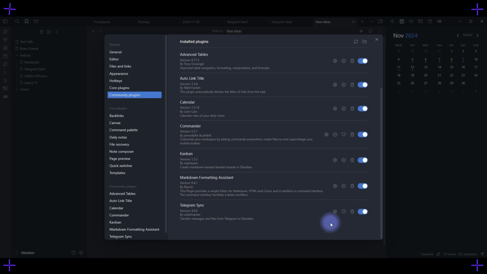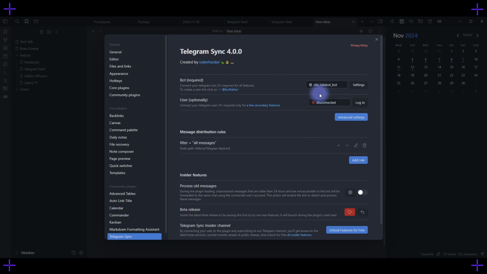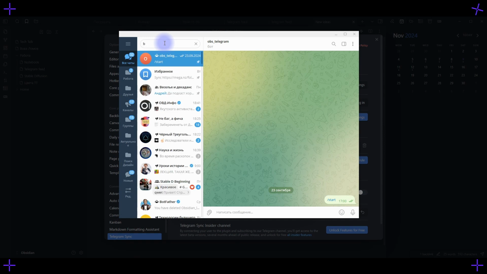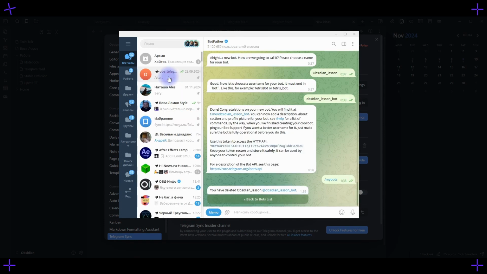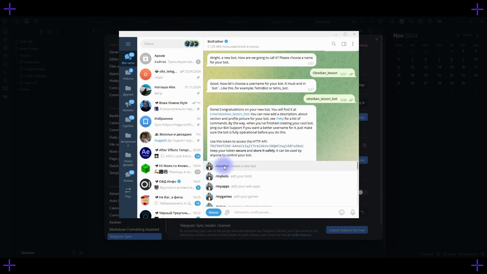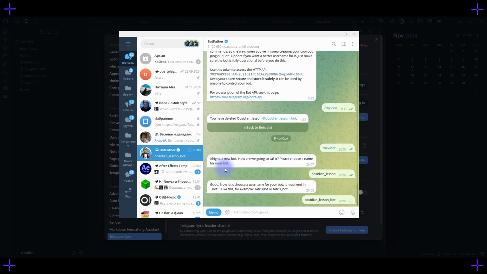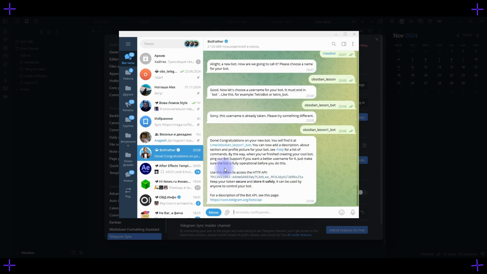So, you download it, install it, go to Settings, and here you need to enter the API of the bot in Telegram. To get the bot's API, you first need to create the bot, which makes sense. For that, we need BotFather. There's a menu there, and we need a new bot. Bot name. Bot username. Done. Here's the API we need.